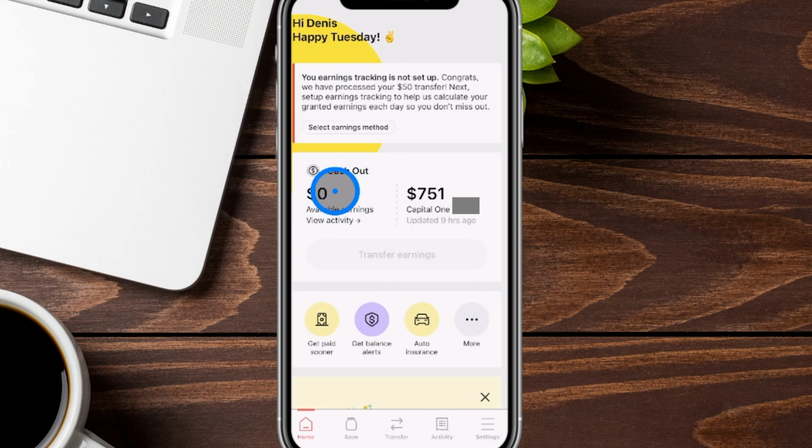Keep in mind, if you have a higher dollar amount, you don't have to withdraw all the money that is in that account, but you can if you really wanted to.